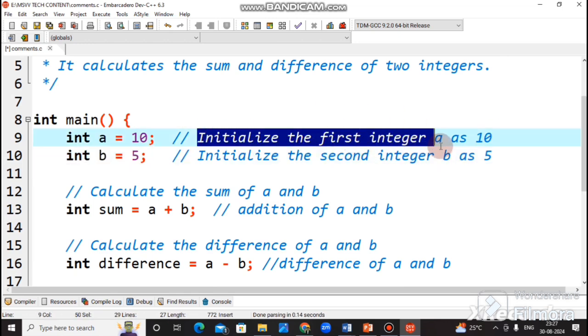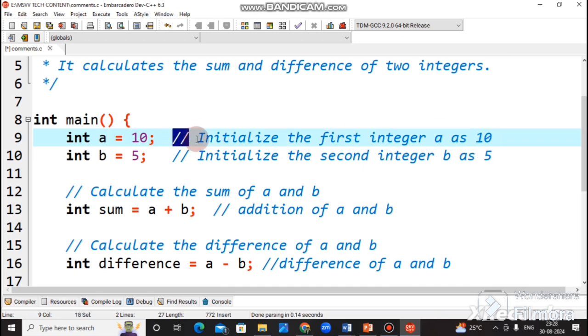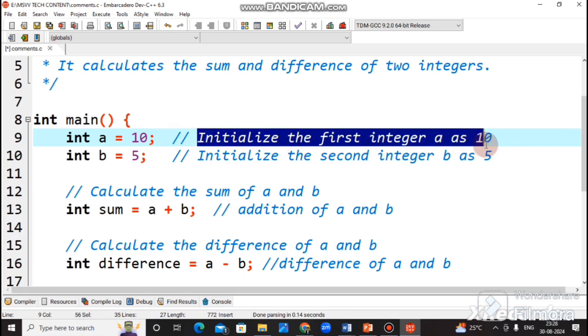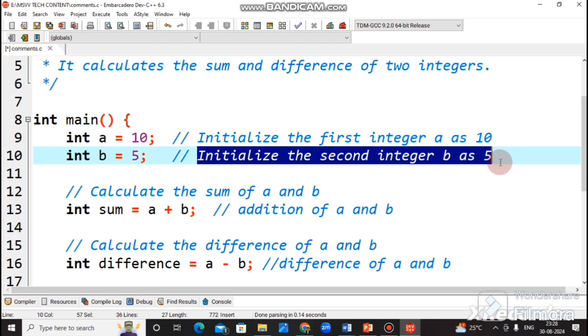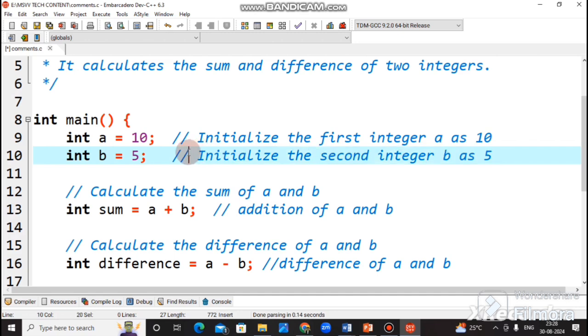Generally, a single line comment starts with two forward slashes and continues to the end of the line. Here is another line; the second line also starts with two forward slashes and continues to the end of the line. So this is nothing but a single line comment. A single line comment usually starts with two forward slashes.